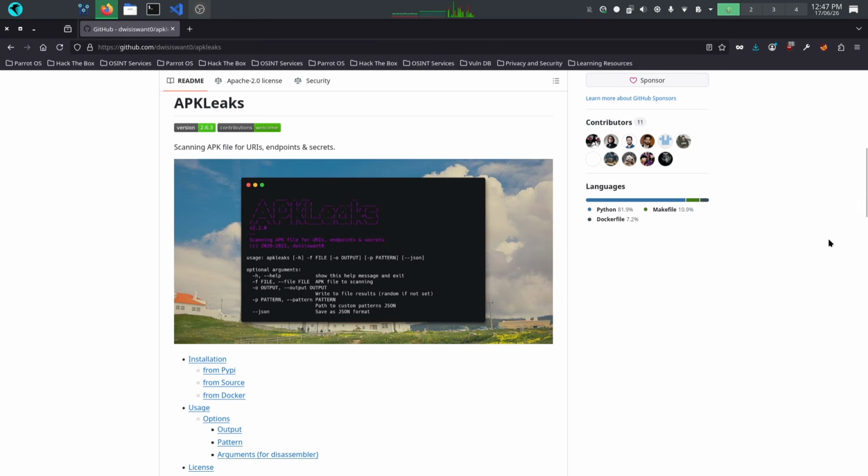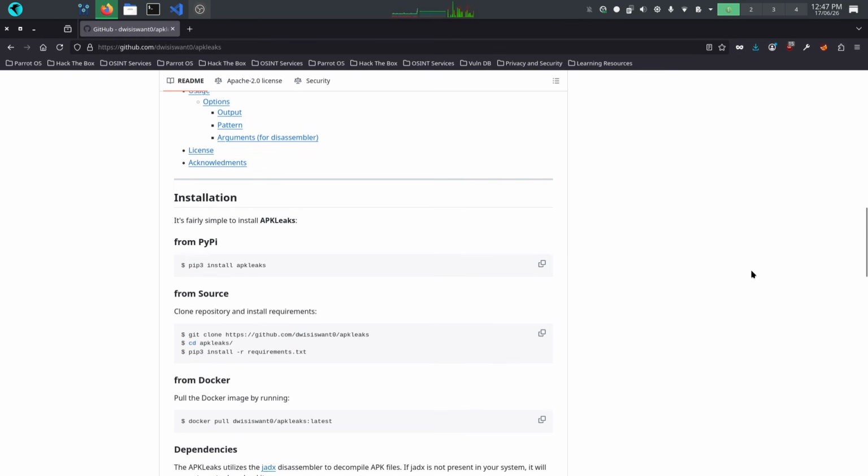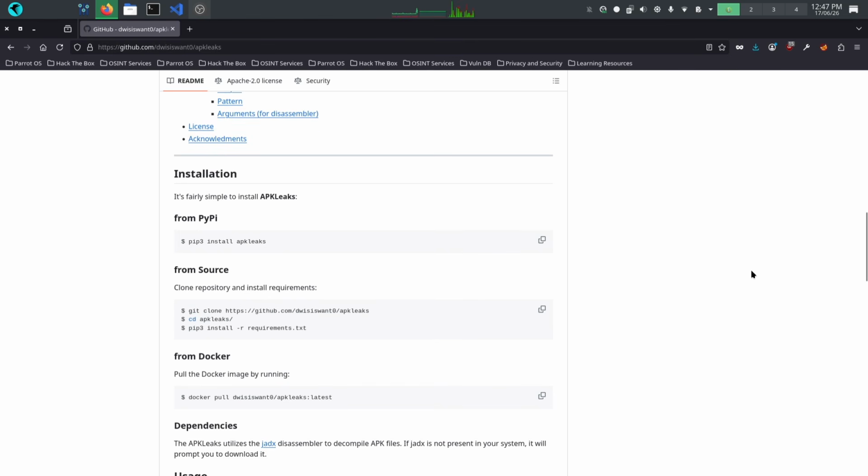To install it, you simply need to open your terminal and use the pip package manager. You'll type the command pip3 install apkleaks. Once you hit enter, pip will reach out to the repository, download the APKLeaks package along with any necessary dependencies, and install it onto your system.